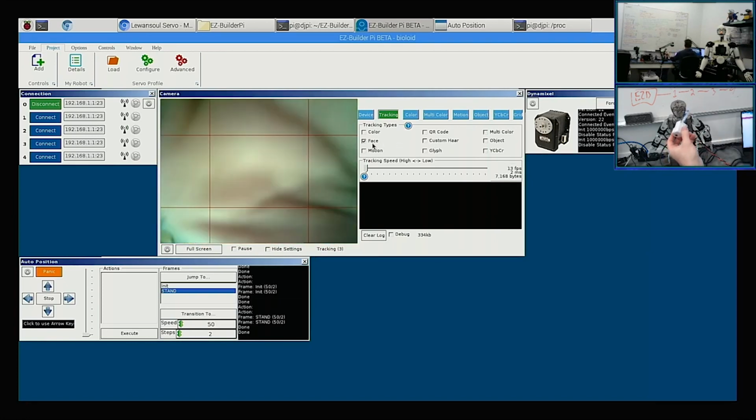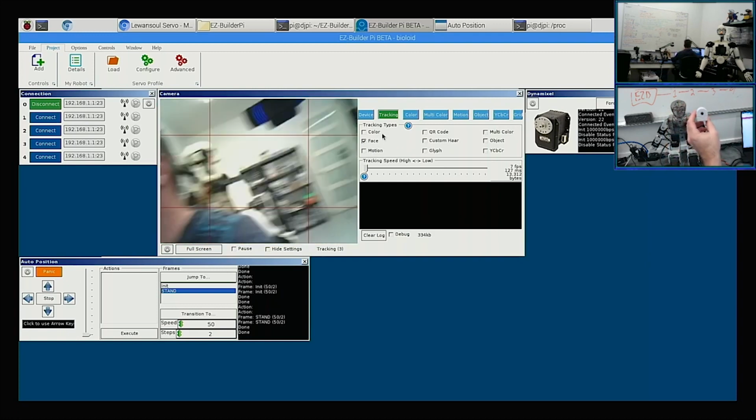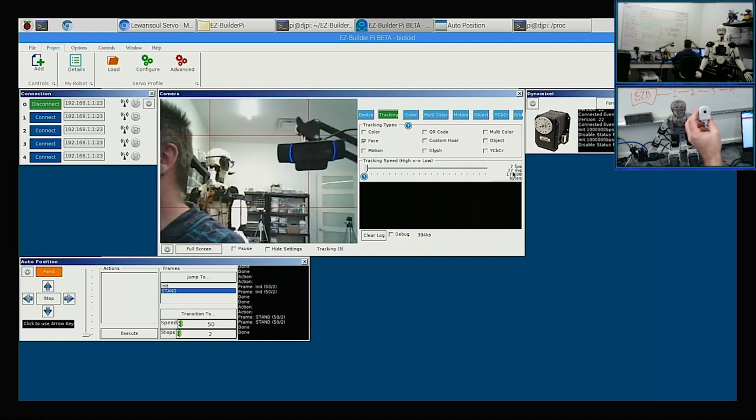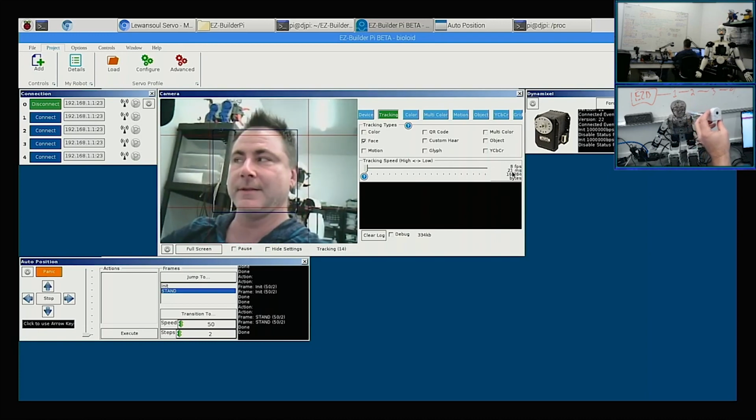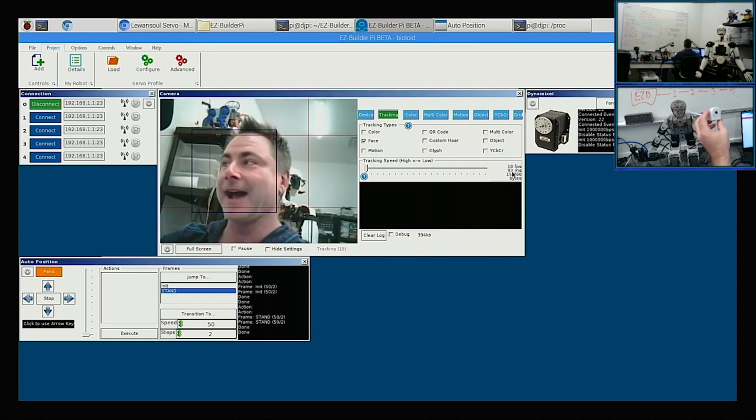Face. I think face detection is going to work. Oh yeah, it slowed down again. We're getting around the same 5 to 7. Yeah, it's detecting my face. Cool.